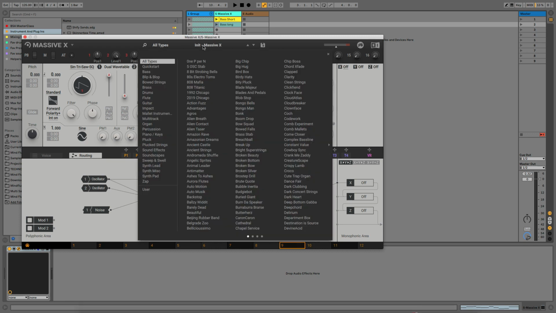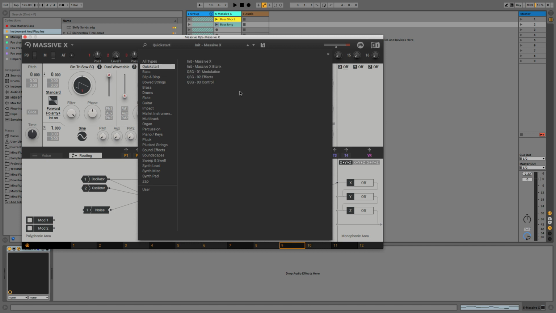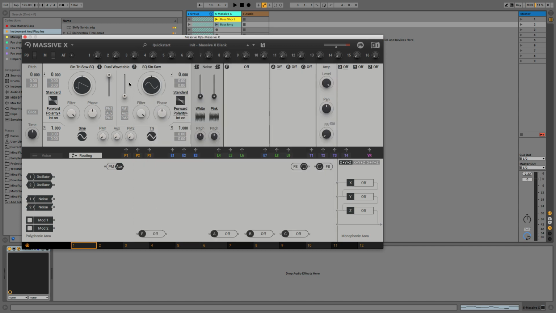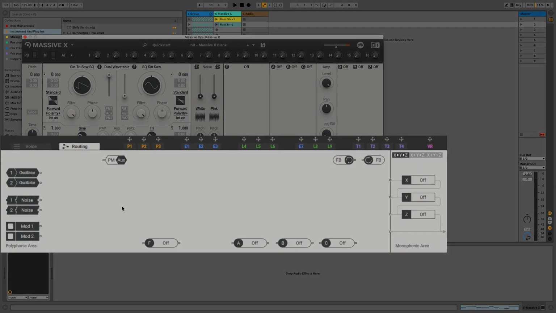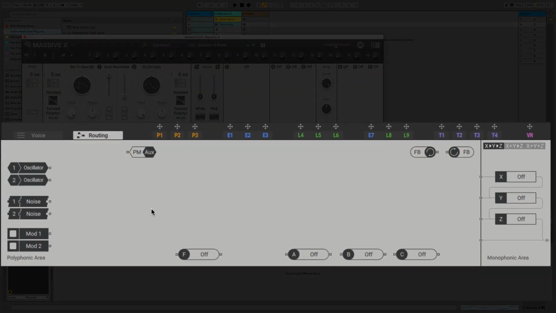So I'm going to click on the top title bar where the name is, go down to Quick Start and hit Initial Blank. And as you can see, the routing matrix is being completely defaulted. So there'd be absolutely no sound if I hit the keyboard. So what I'm wanting from this is to have 3 oscillators plus a sub. So in total 4. And as you can see, it appears we only have 2. But using the inserts, we can use those to curate 2 or 3 more.